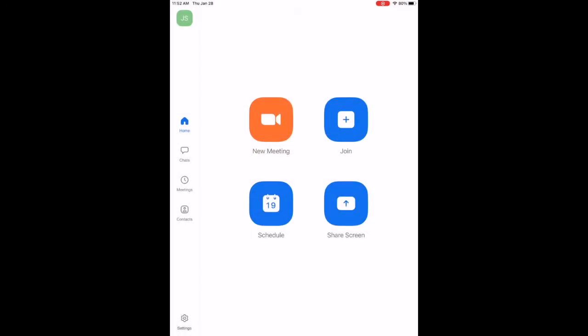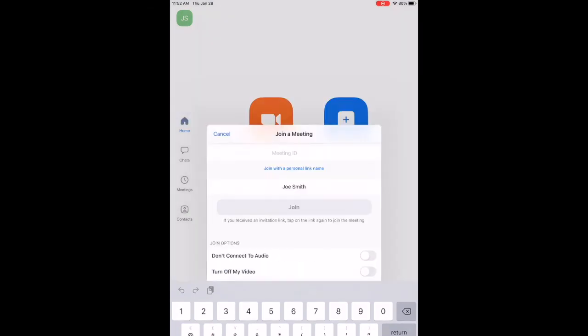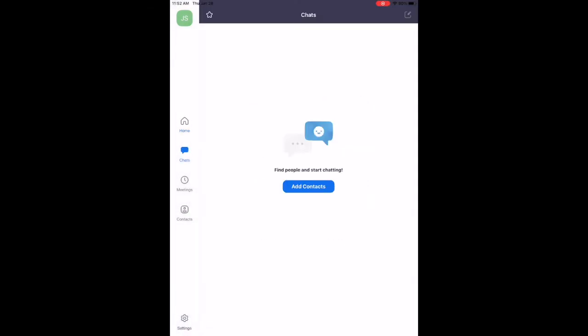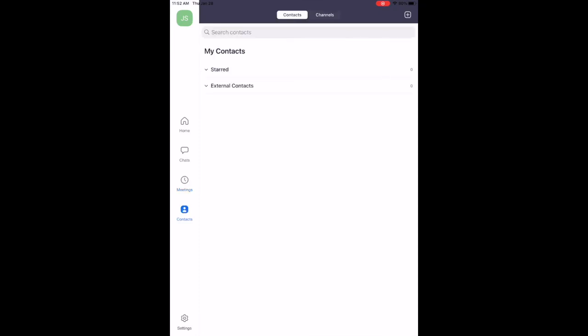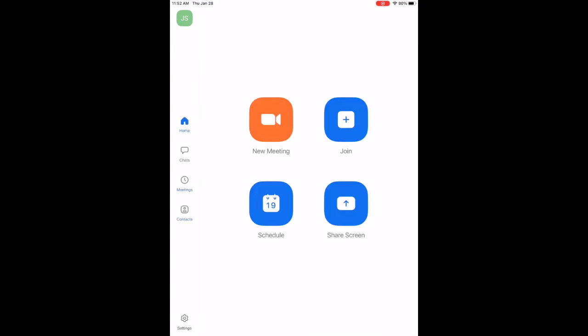And here is what the app looks like. So you can start a new meeting. You could join a meeting. You could view chats. And you could view upcoming meetings. And you can also view your contacts. And that is how to get the Zoom app started on an iPad.